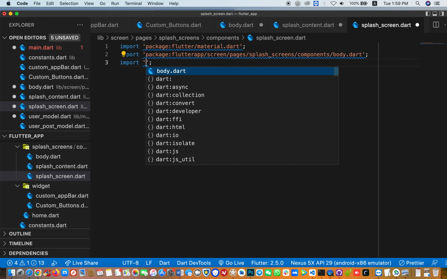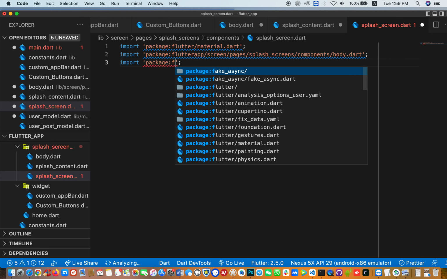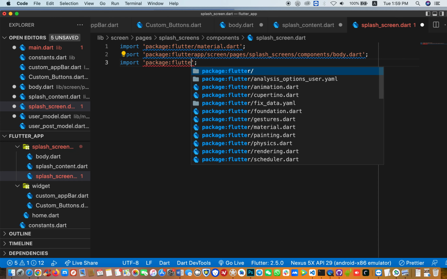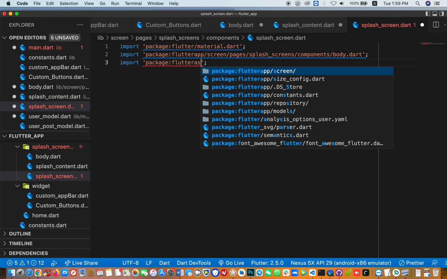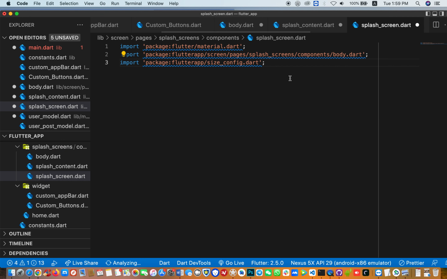Okay, and then next we need to import the size config here. So import, let's use package, then Flutter app. That's the name of our app. Flutter app, then size config. So these are the imports we'll be needing.